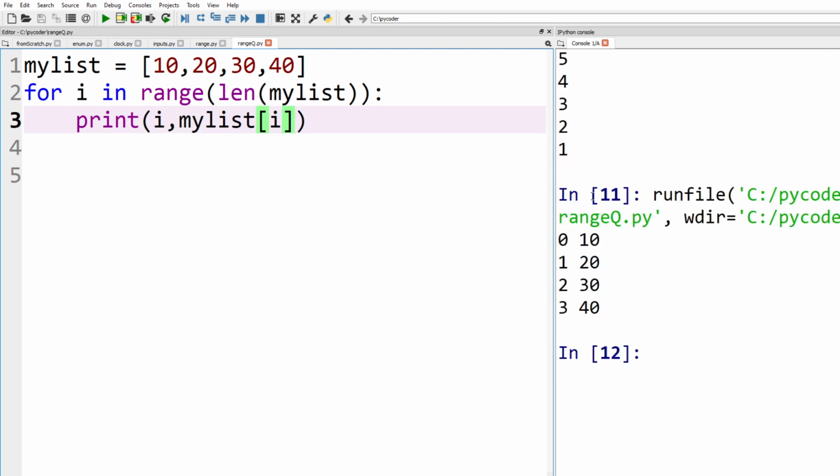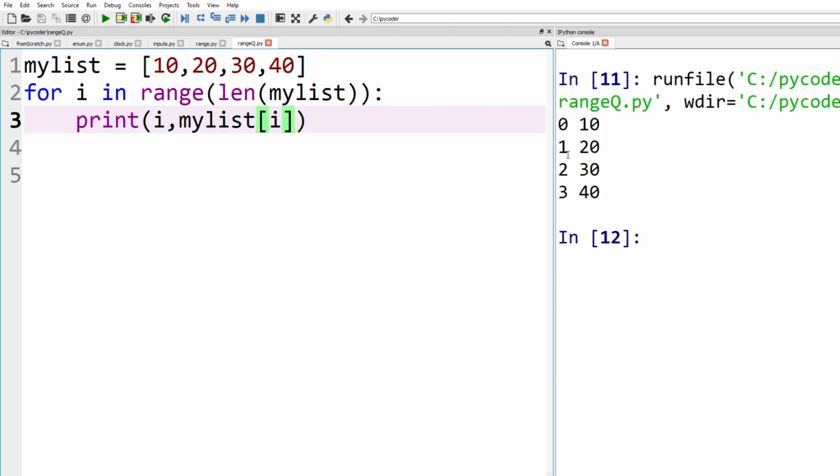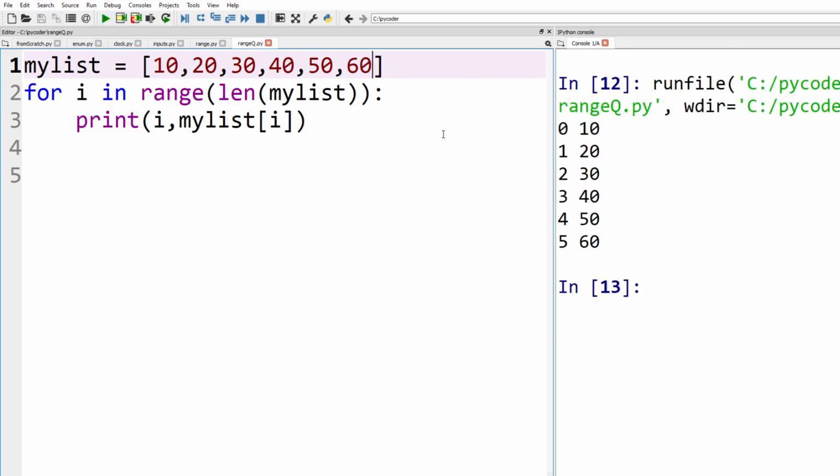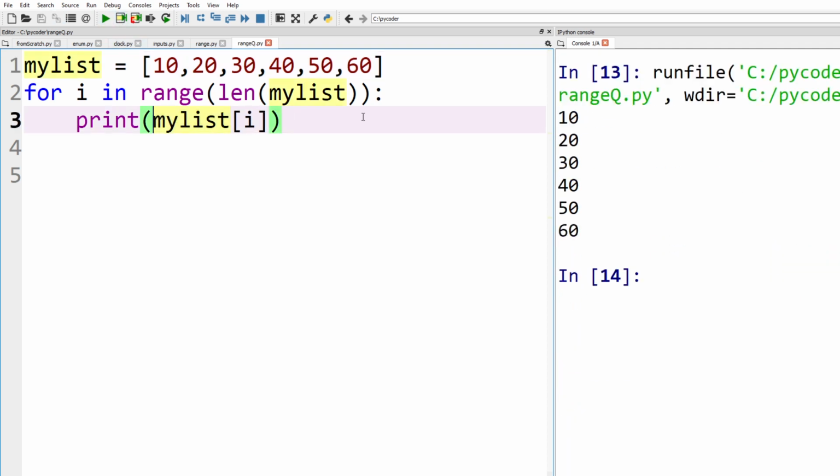So if we run that, you can see we've got 0, 1, 2, 3 is i, and the value is 10, 20, 30, 40. So if we were to change the list and then run that, it would continue to loop through the whole list because it's using the length. If we just want the values, we could just print my list with i in brackets. So here we have 10 to 60.